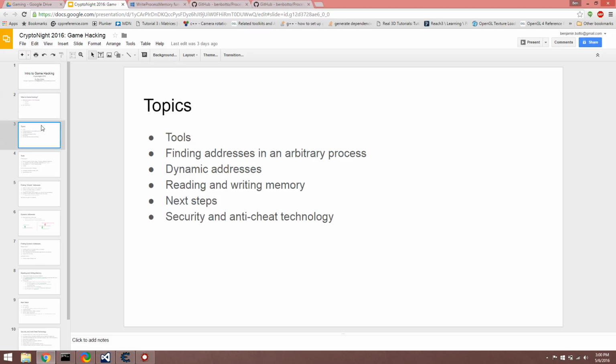So here's the topics that I'm going to cover. We're going to talk about tools. That's where we'll spend most of our time tonight. And we're going to talk about finding values in memory and the addresses of those values, both static values and dynamic values, and then reading and writing memory from code. And then next steps, after you learn to read and write. And we'll briefly talk about security, some of the stuff that gaming companies are doing.